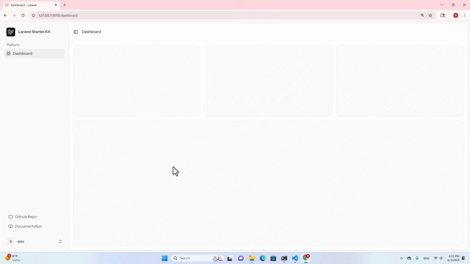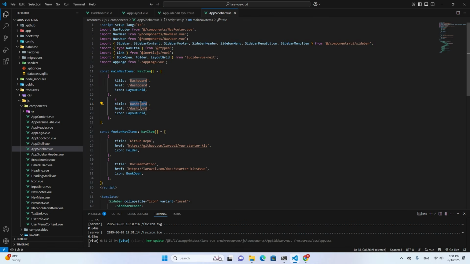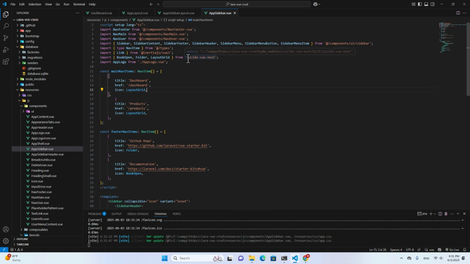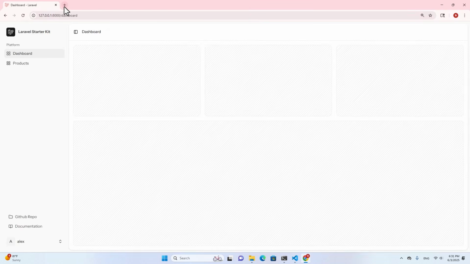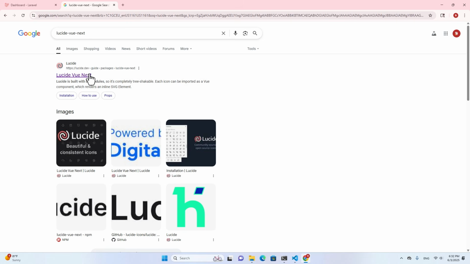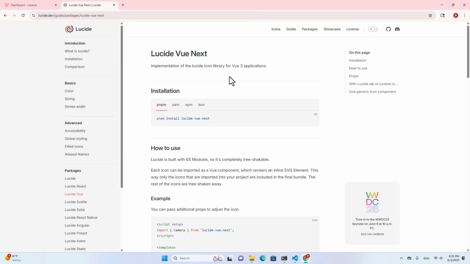And if you go back here, you will see two dashboard icons. Actually, we are going to change this one to products, and the URL should be products. And the icon actually comes from Lucide Vue Next. We can copy this one and search on Google, and you just go to Lucide Vue Next over here.